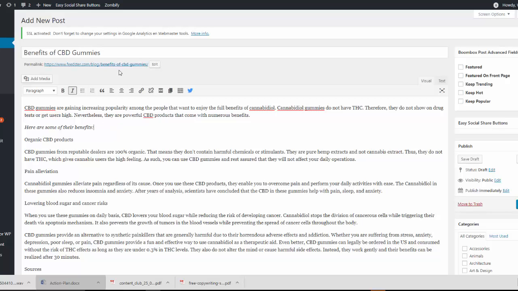Alright, now one thing I always want to do is look at this, and if I have a keyword that I'm going after, like CBD gummies, I may do something like this, which I am actually going to do here. And so that way I've structured the URL. So if this is a long title, which I'm fixing to make it a long title, I'm going to structure it to where it's a really short URL.